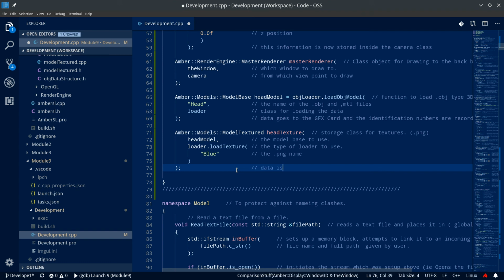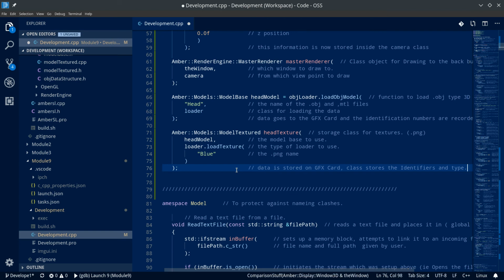Data is stored... It isn't stored there at all. Data is stored on GFX card, comma, and class stores the ID, identifiers, and type. There we go. And there's a big difference. Identifiers, the type will be a 2D texture.